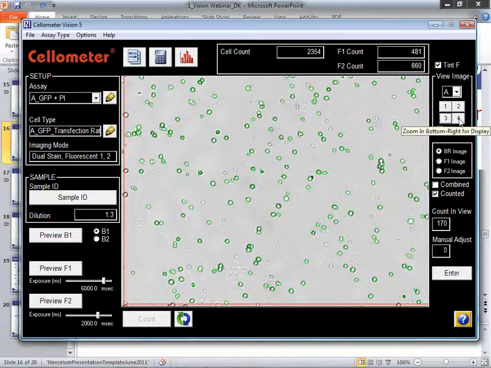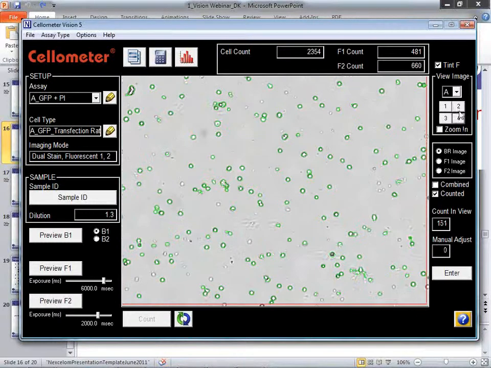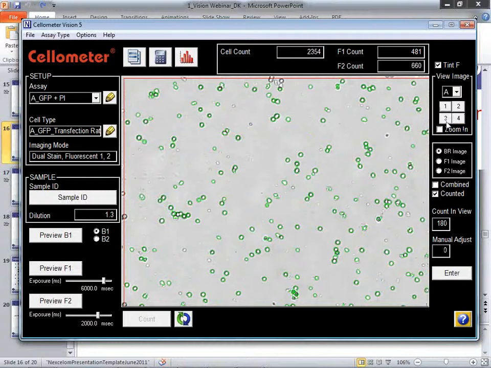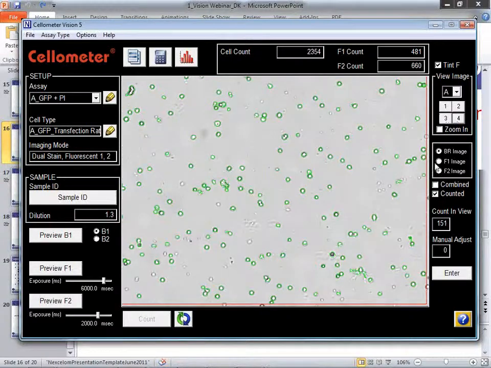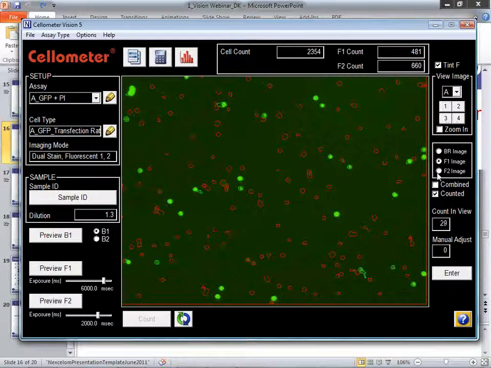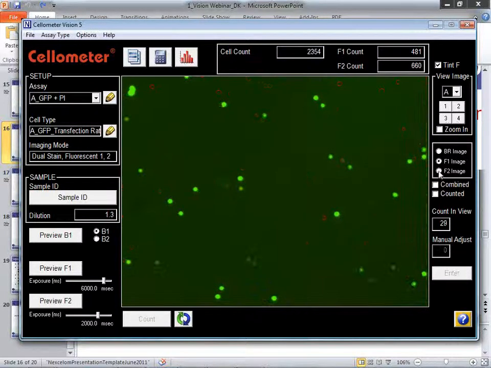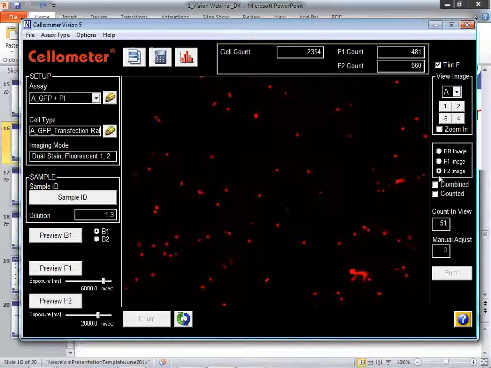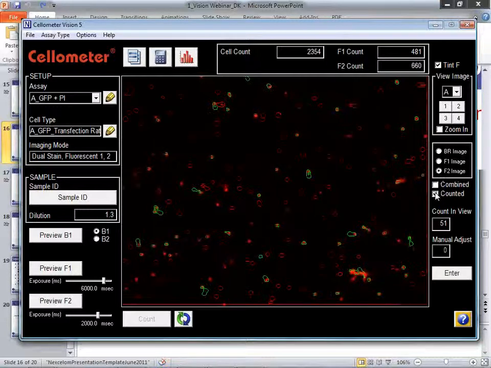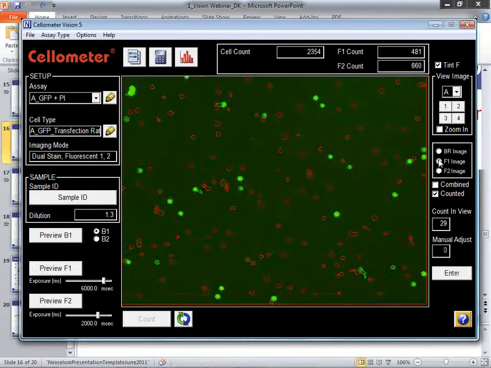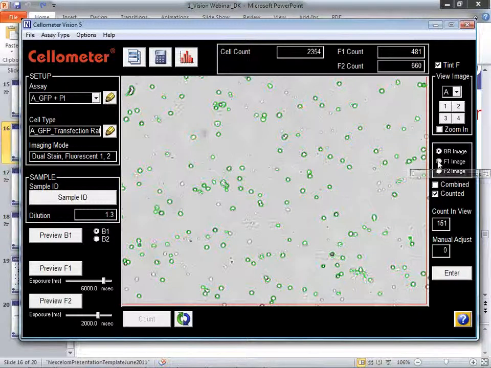Once again, I believe these are mouse stem cells that we're looking at here. So once again, we can go through and look at the bright field images. Here are our GFP positive cells. They are in green. And since we do have a PI channel here, this is a dual stain GFP PI. We also have PI positive cells. The overall red circles that you're looking at are the cells that were counted in bright field.